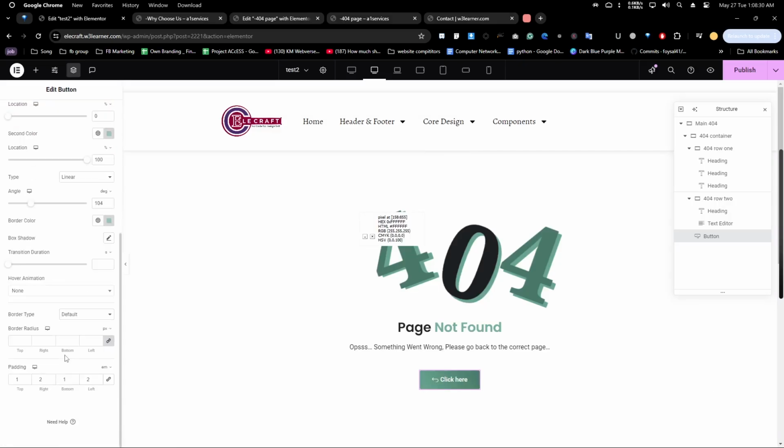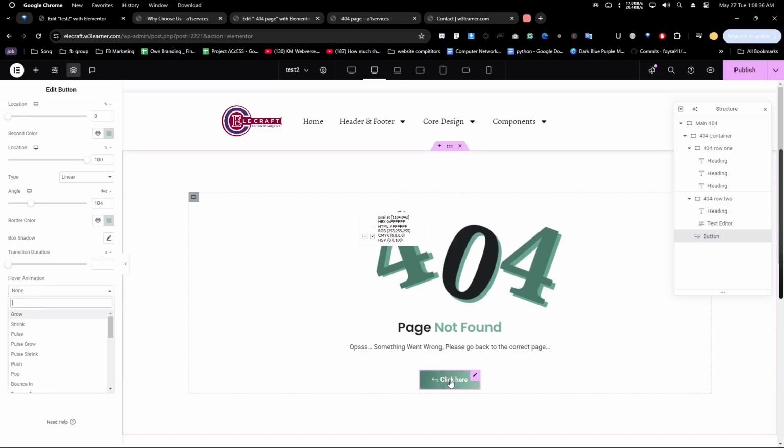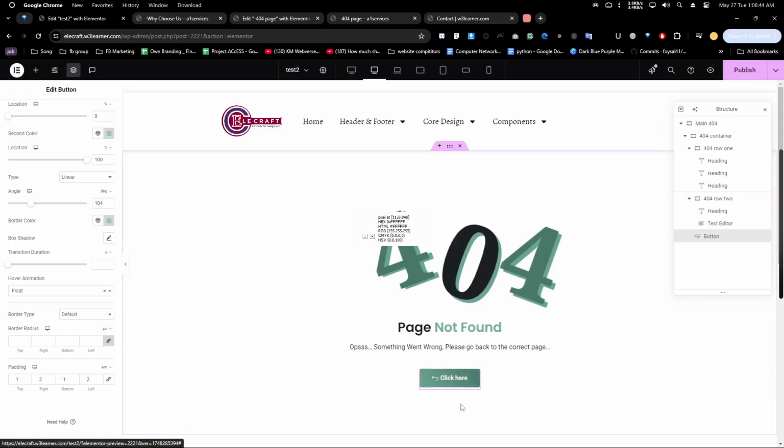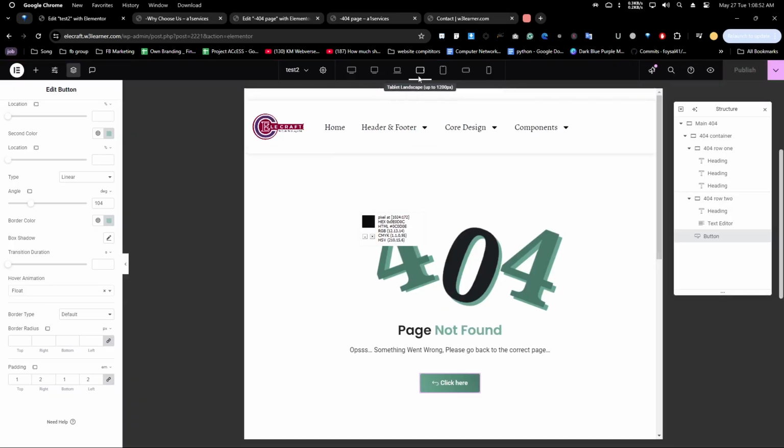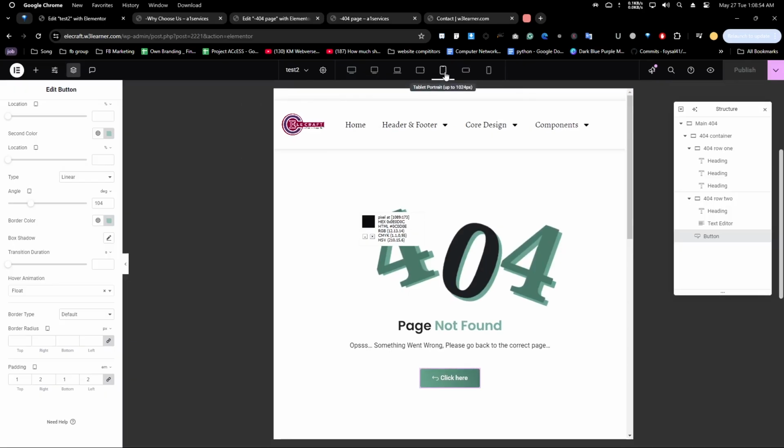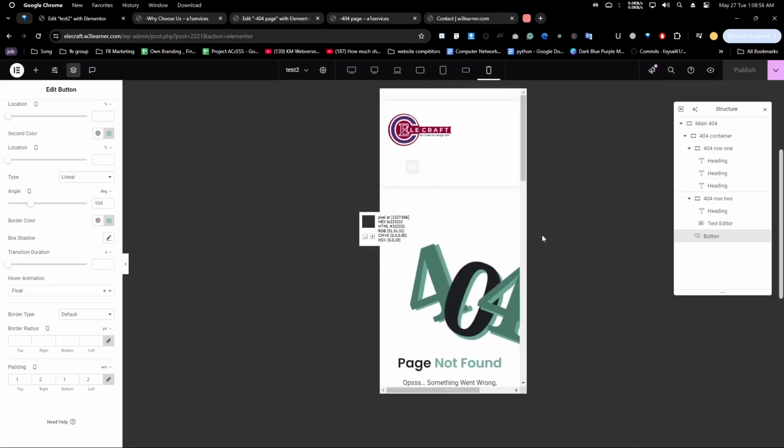Okay, so that's the thing. Another stuff is this hover animation. When it hovers, it will show upper. That's why I will add the float, this one. Okay, but this float I actually wanted to design. So just click publish. Now if I go to tablet, it's done. It's also done. In mobile, it actually has an issue.